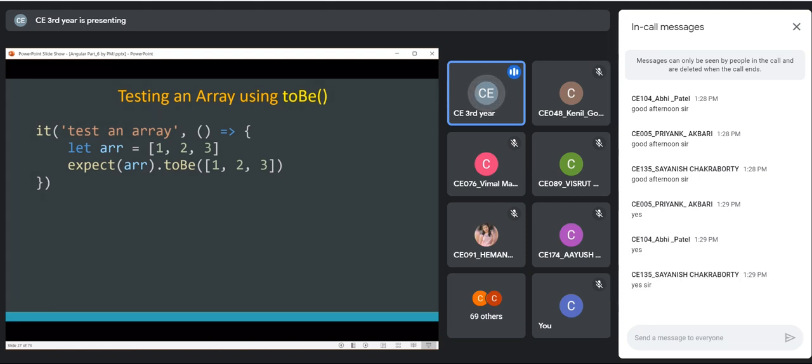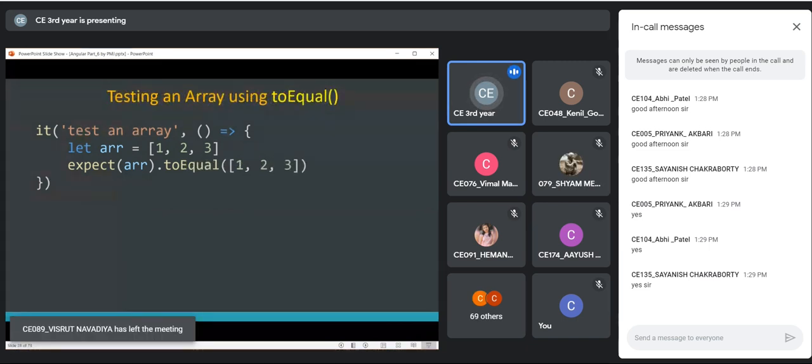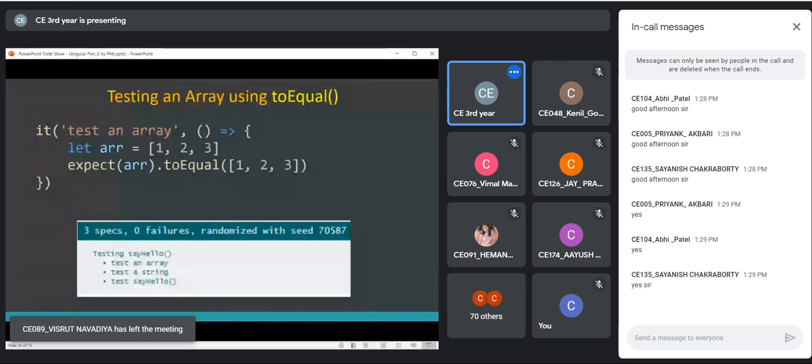Okay, so in the last lecture, we discussed the difference between the toBe matcher and the toEqual matcher. If we compare the array itself using the toBe function, it will fail. Instead, if we use the toEqual function, it will pass. Basically, it will pass the test case.